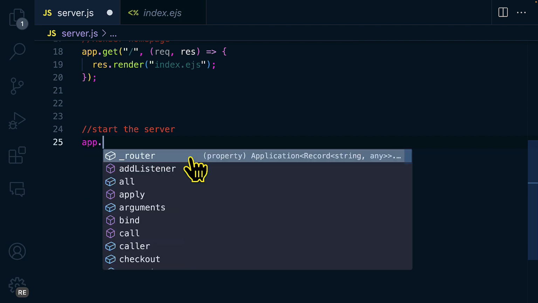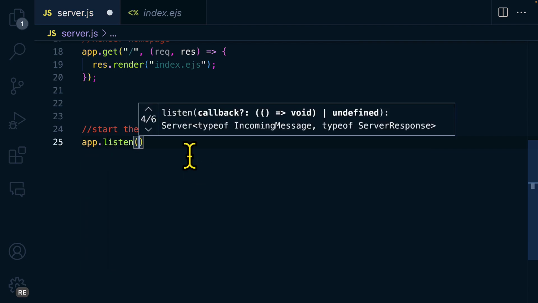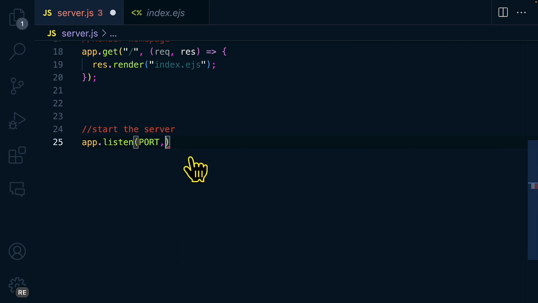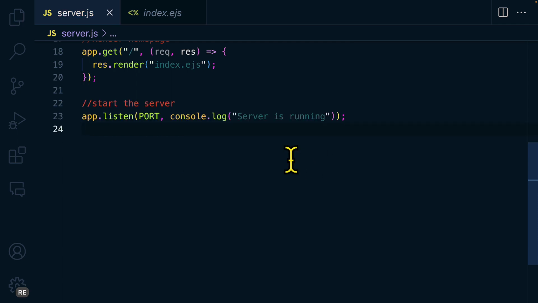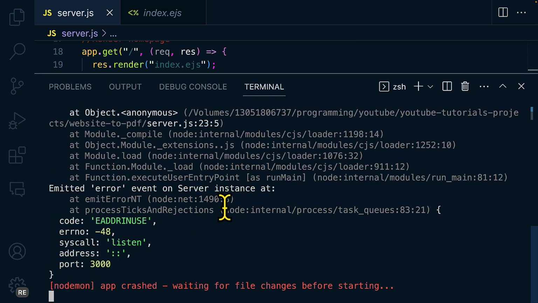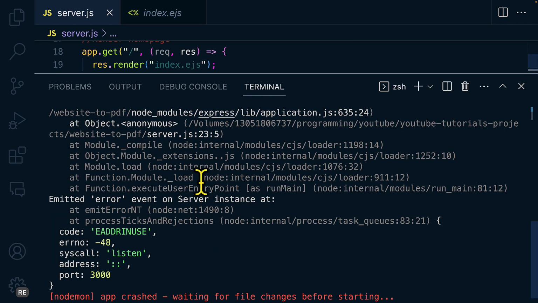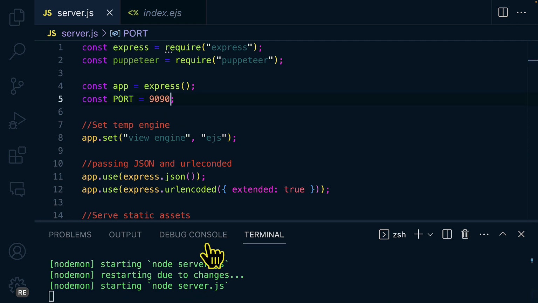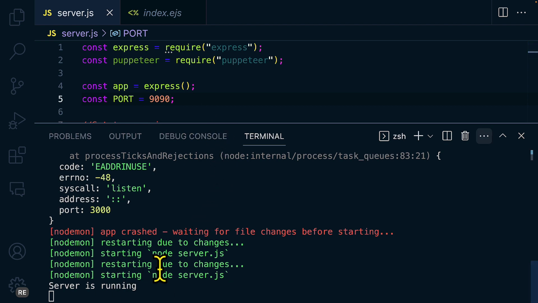And it's going to be app.listen. Then pass in the port above, then the callback function to run as console.log, I will say server is running. All right, so let me check the terminal. Well, this port is being used, so let me change the port to 9090. And let's see, the server is running.